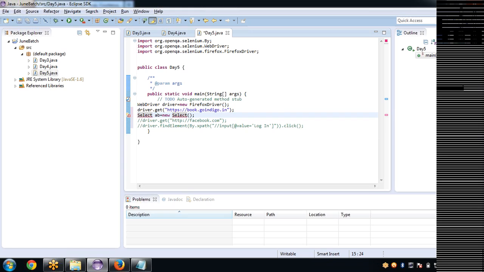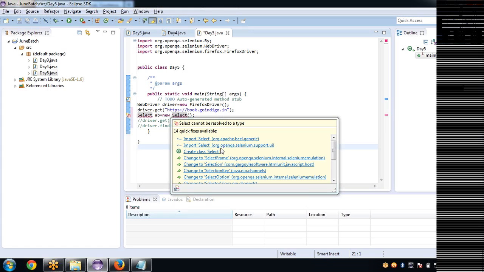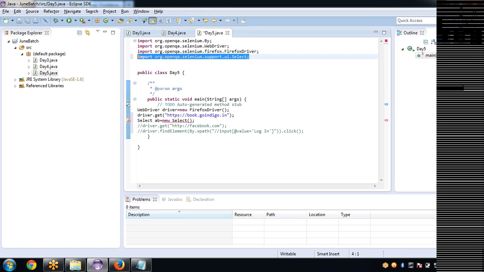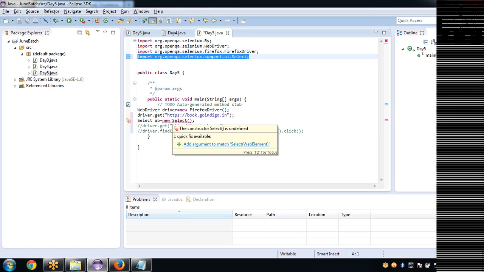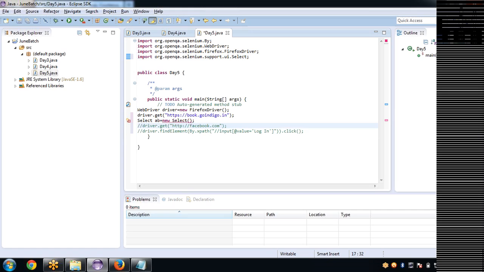The reason for that is to handle the drop downs, we will use the Select class. You are getting a red line here. Move your mouse, it will give some fix. It says import Select from org.openqa.selenium. Click on it. That package got imported and the error is gone. Even here.